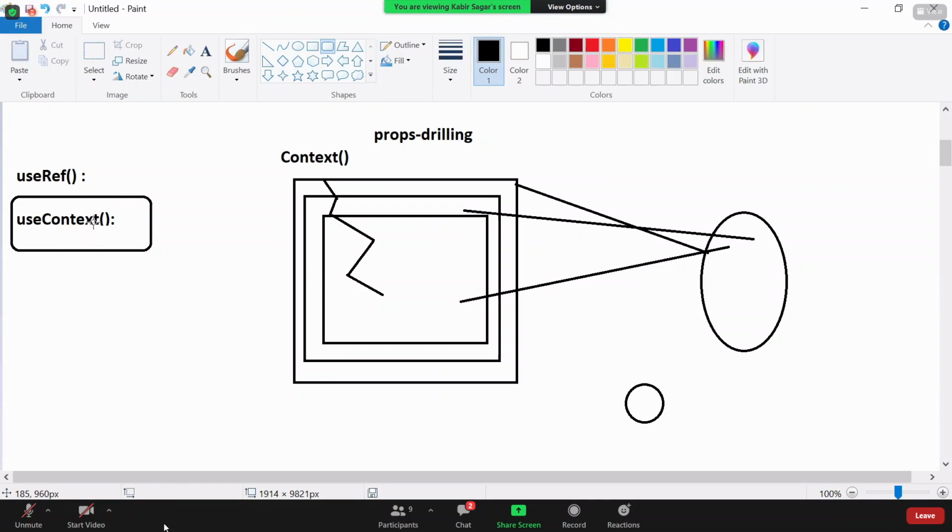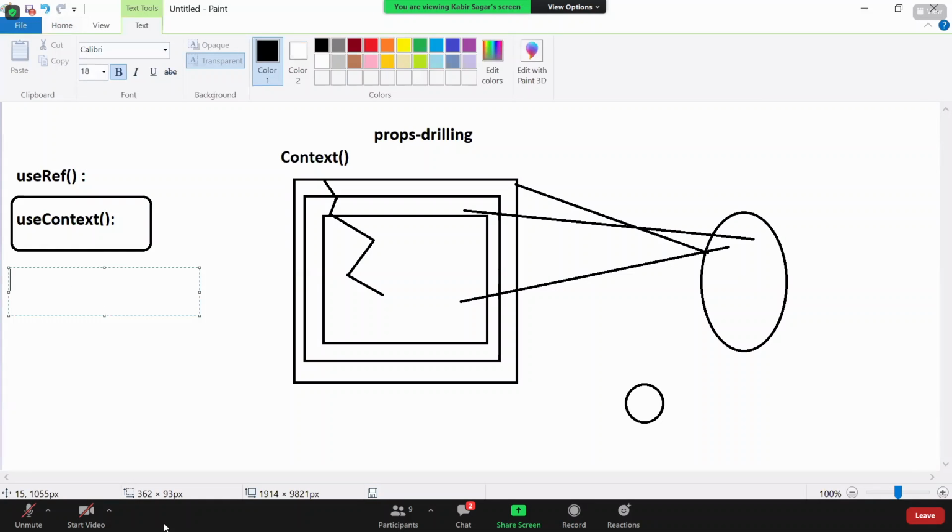Because again, if I start this one, it will take more than half an hour. So once we're done with this, then we have useReducer. Now this useReducer is a little bit like our Redux pattern. So in Redux, how we had reducer, dispatch. The same pattern, same terms will come here also.